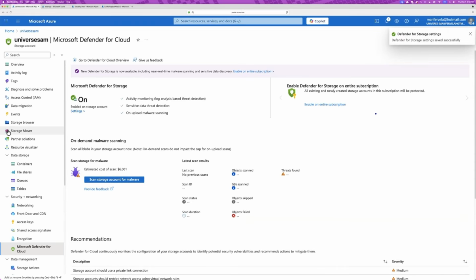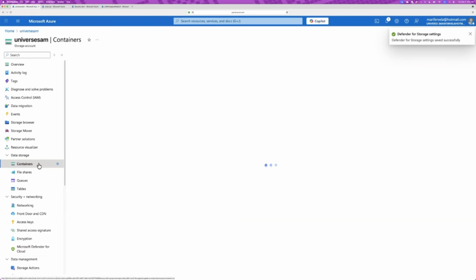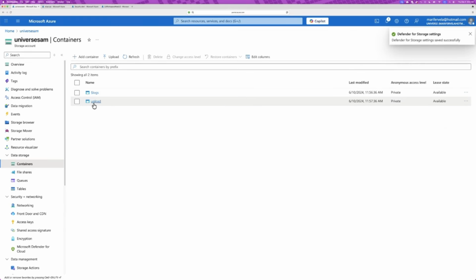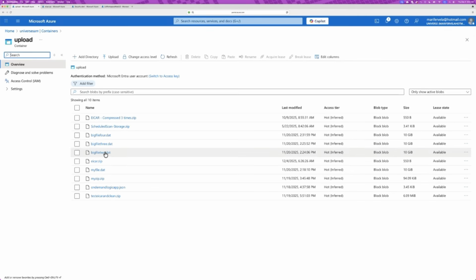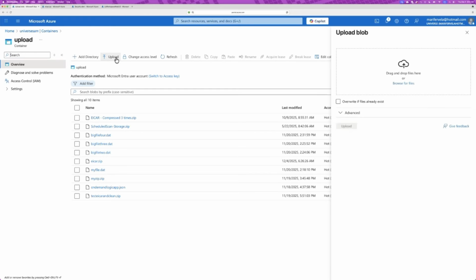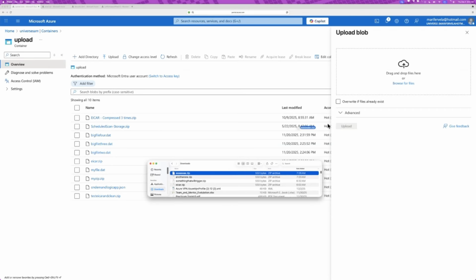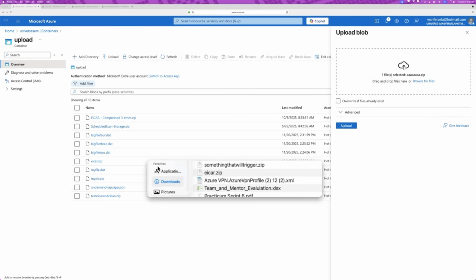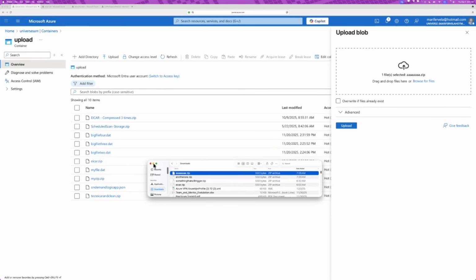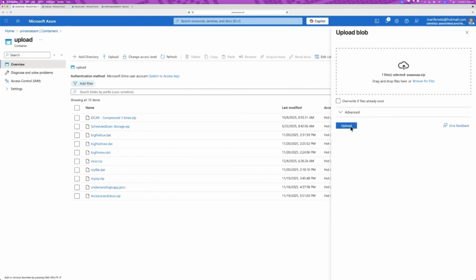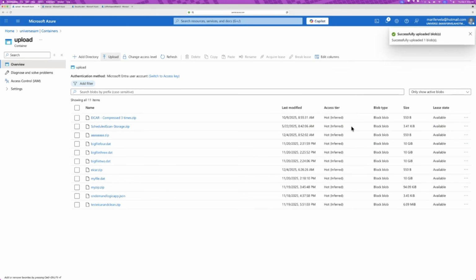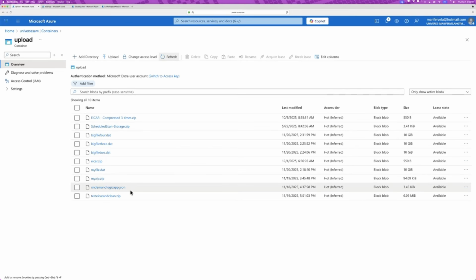This was successfully enabled, and so I'm going to go into my containers within this specific storage account. I'm going to go into upload, and then I'm going to upload a file. I have it just right here. Is this one? This is an eicar test file. I'm just going to minimize this and upload it here. And I can see it right here. I haven't refreshed my screen, so I'm going to refresh it, and I can see that it's gone.